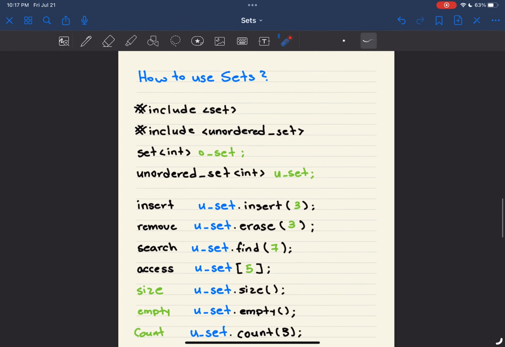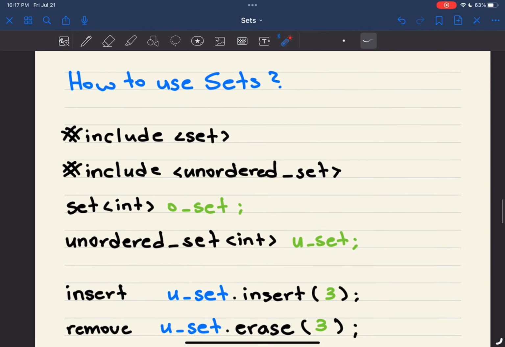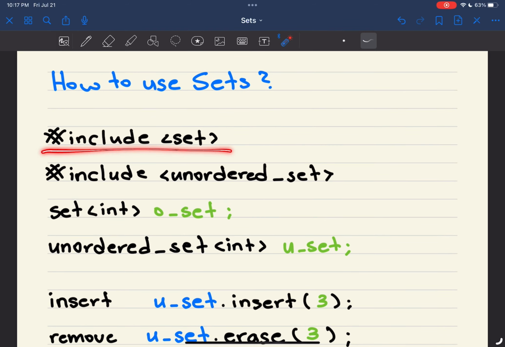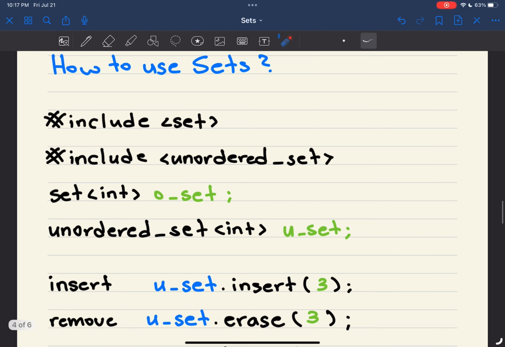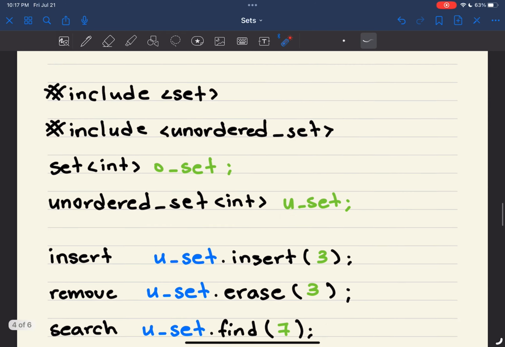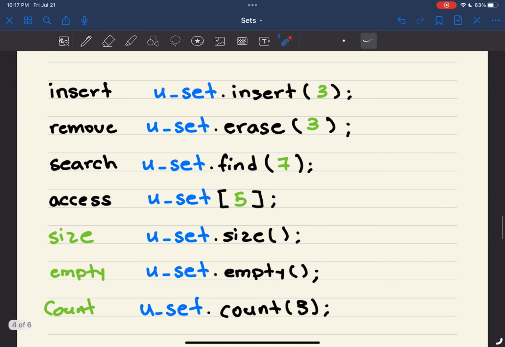And next we're going to look at how to use the sets. So first step is to include the set template and the unordered set template based on which one you're going to use. And then you can use the keyword set or unordered_set. Make sure to indicate the type. In this case, we have a set of type int with the name of o_set, standing for ordered set, and then we have an unordered set, which is called uset. We can insert into a set by using this insert function.